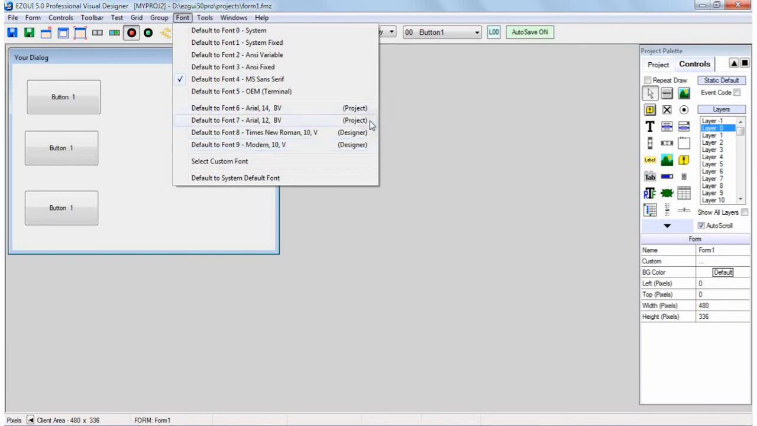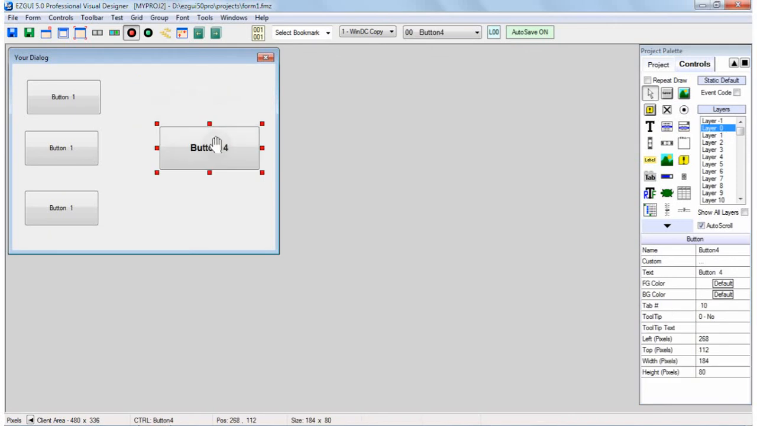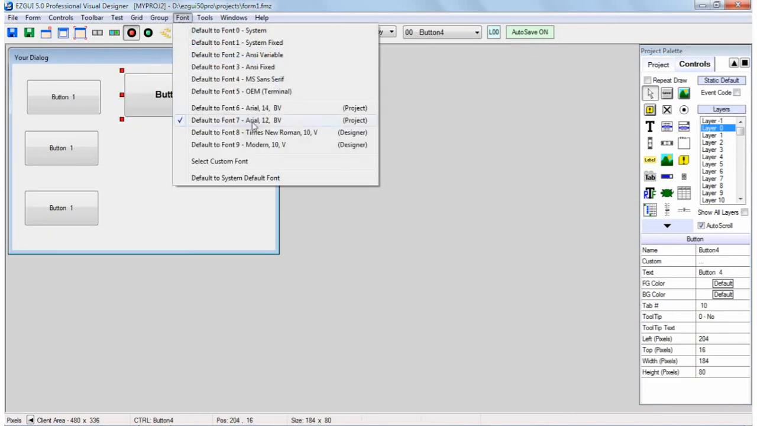So for example, these two here are project level default fonts, but I also selected 2 in the project properties dialog, and they're available here. Now you can even select a custom font and have it available there, or even have it set up just to use this system default font. What this affects is when you create a new control. For example, I'm going to select Arial 12 V, which is basically bold and variable width. So when I create a new button control, it used that default font that I have selected here.